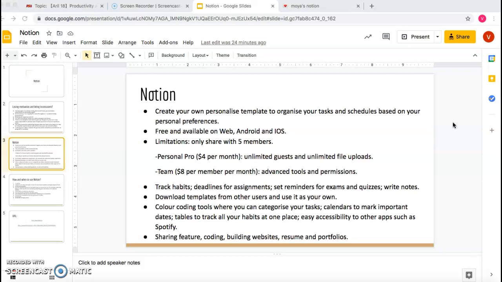So why Notion? You can use Notion to track habits, deadlines for assignments, set reminders for exams and quizzes, and write notes. You can download templates from other users and use them as your own, because I feel that creating the template by yourself is time consuming. Therefore, I would prefer downloading templates from other users where they have used their time and effort and set up their own templates. I will show you guys how to download the templates from other users later on.